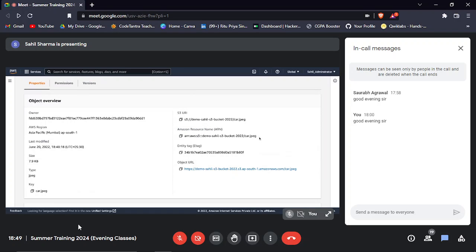Now the thing that you need to understand is you can view this image, whatever you have uploaded, from this one, or you can copy this URL. So there are two ways to view this image. One is internally from AWS, and the second one is using the IP address.